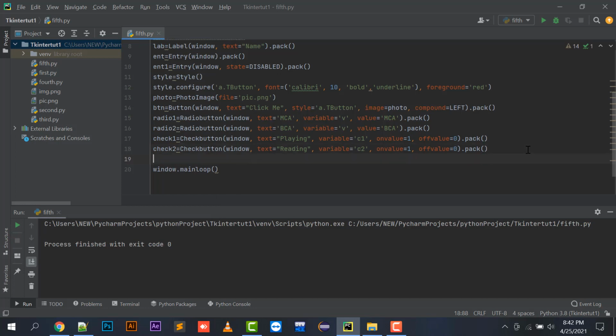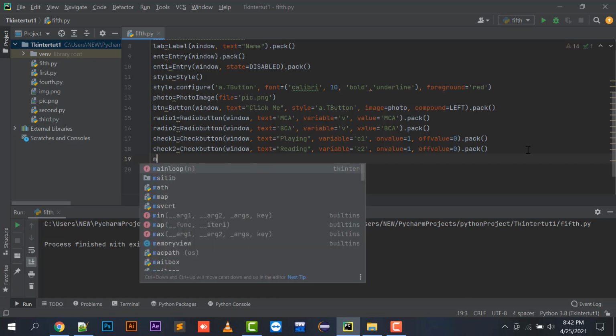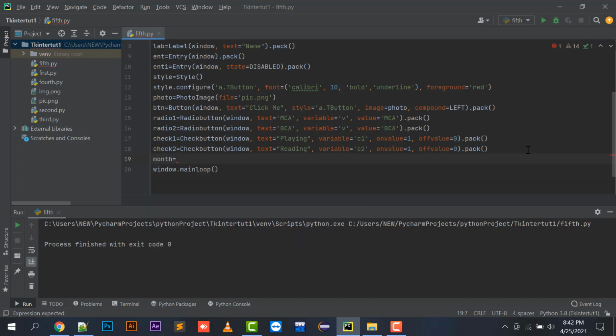So moving to the next part, we are creating a month variable. We can specify here a variable as months, and I'm going to create a set over here, and here I can say Jan. I'm going to specify all of them, like March, April, May. So I have created a set, and moving to the next part I will be creating a combo.